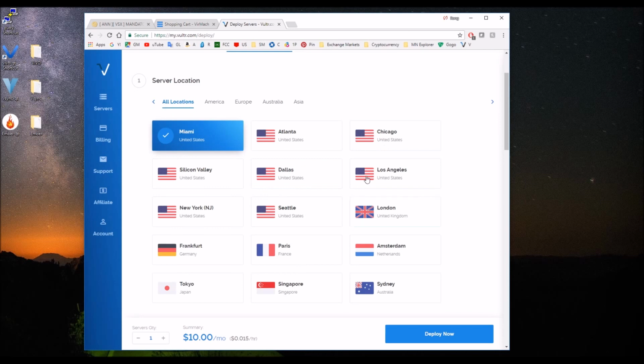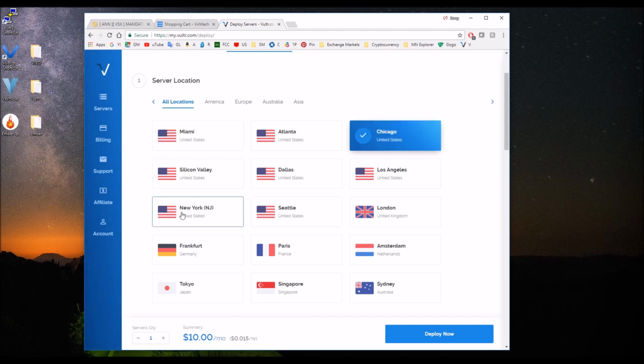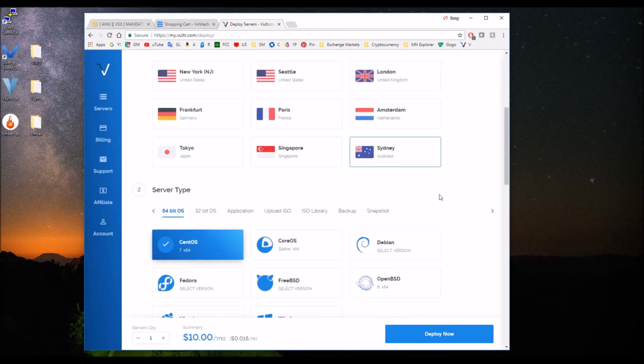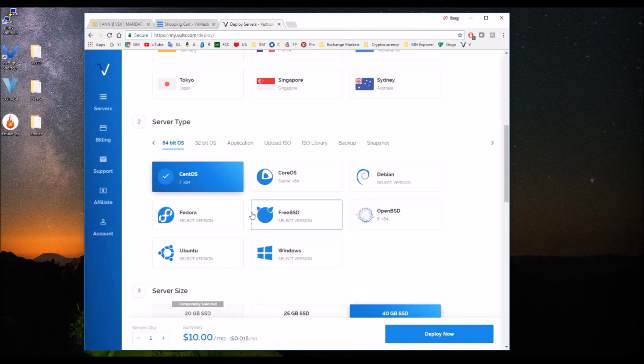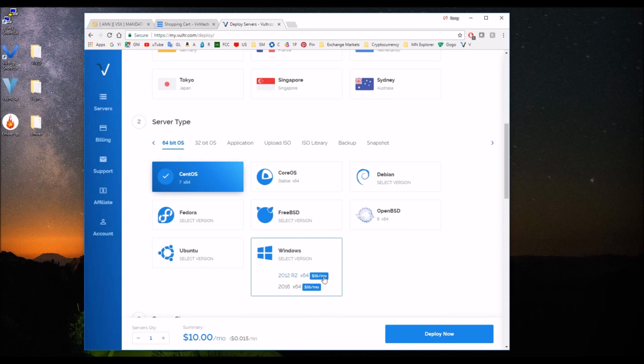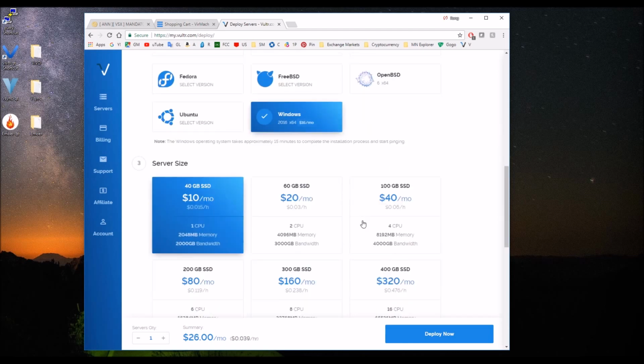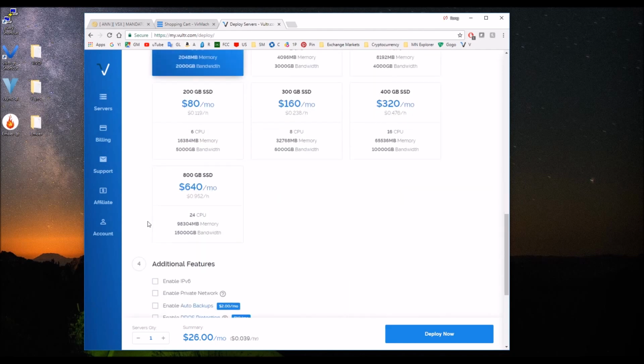Just pick a place where you want to set up your VPS. I believe it's Chicago and New York. They have DDoS protection. Then you want to go down to here and select the version. We can go with 2012 or 2016, it doesn't matter. They're $16 a month. Actually, it's $10 a month here for the same thing, so that works out perfectly.